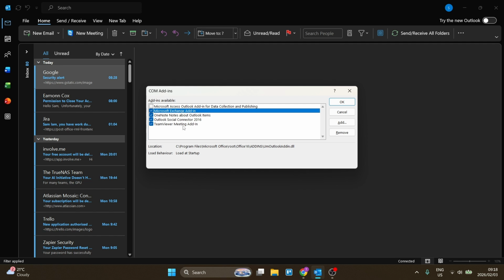Now, currently the add-ins that I've got on my Microsoft Outlook are Microsoft Exchange, OneNote, Outlook Social Connector, and TeamViewer. This Microsoft Access Outlook add-in is not currently selected. So if you'd like to select that, go ahead, click on that, and once you're done, go ahead and click on Add. Once you've clicked on Add, you're going to go and click on OK.